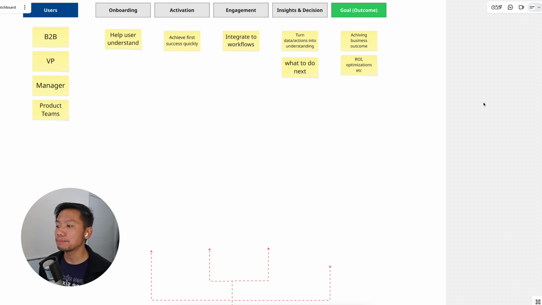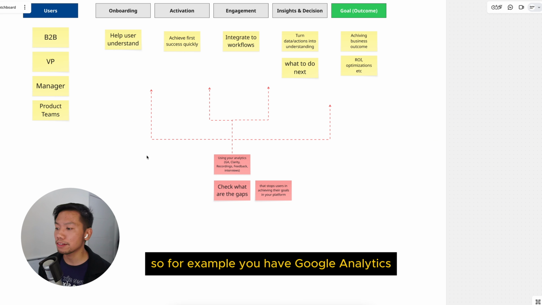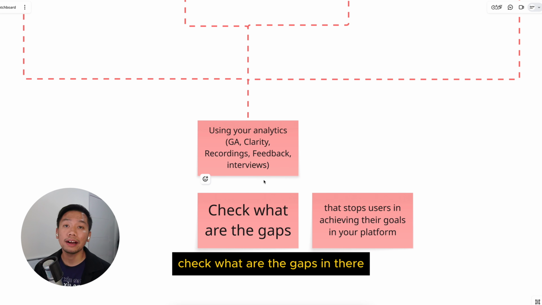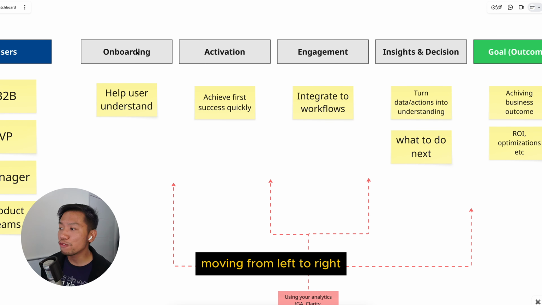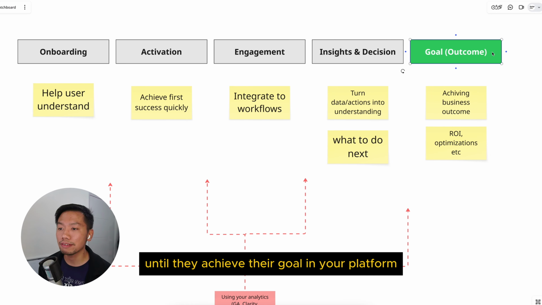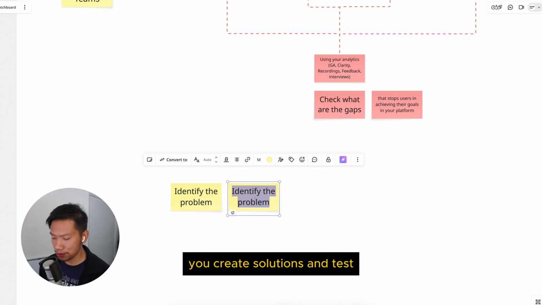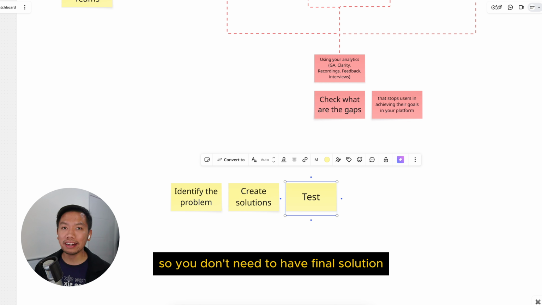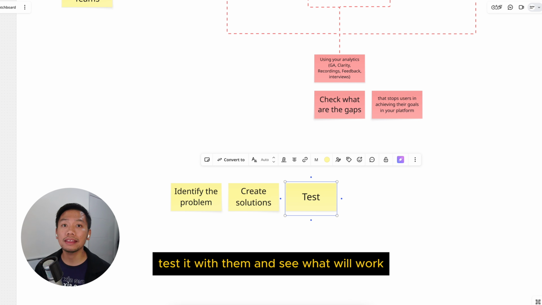And after that, you can use your data to understand where the gaps are. So for example, you have Google Analytics, you have Microsoft Clarity, recordings, feedback, or interviews. Check what are the gaps in there. What are the gaps that are stopping users from moving from left to right until they achieve their goal in your platform. Once you have identified the problem, you create solutions and test. So you don't need to have a final solution. What you need is to create solutions, test it with them, and see what will work.